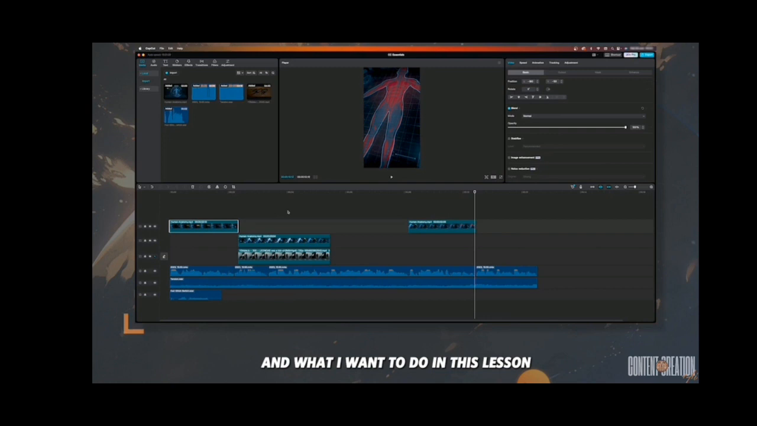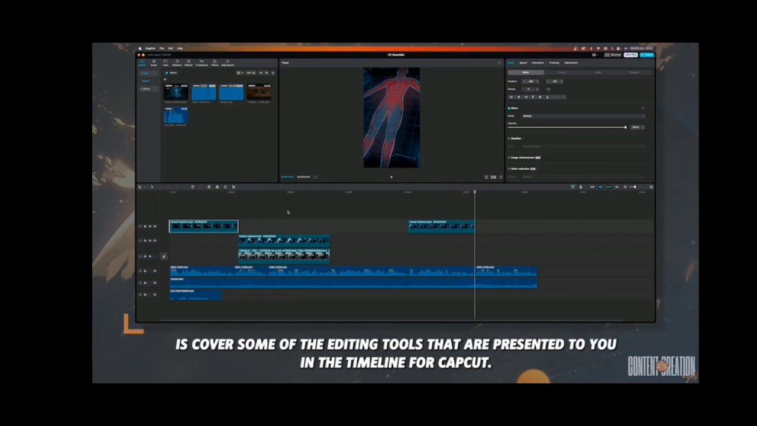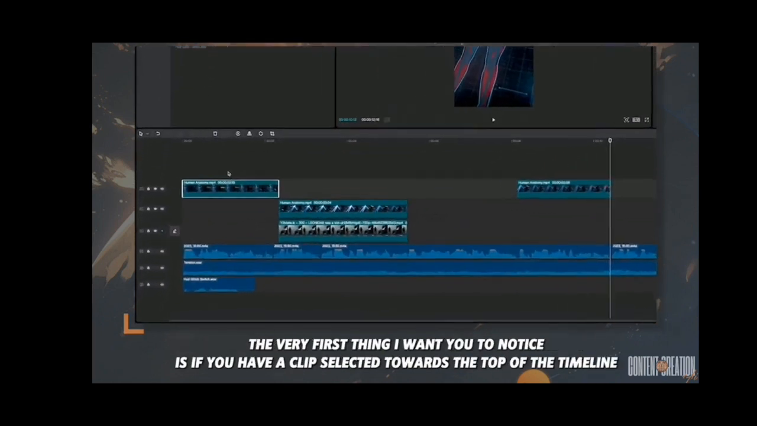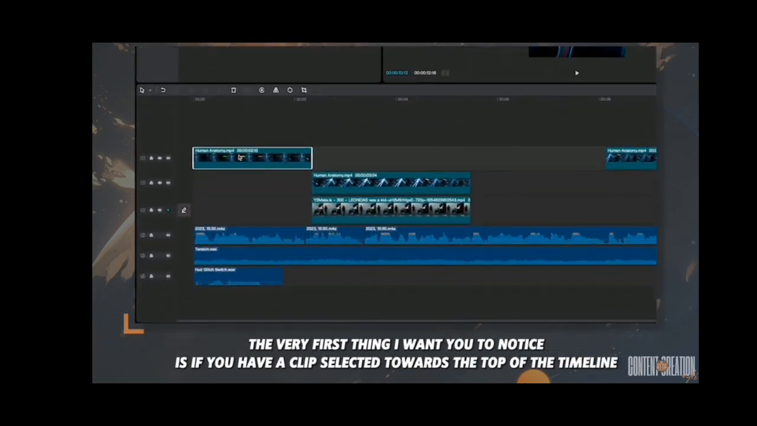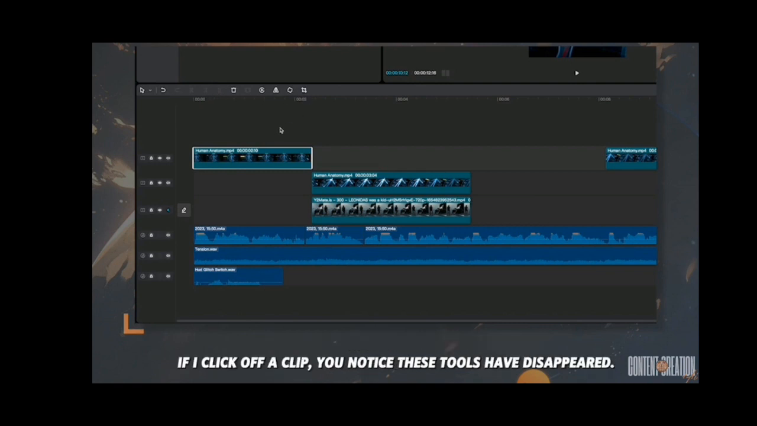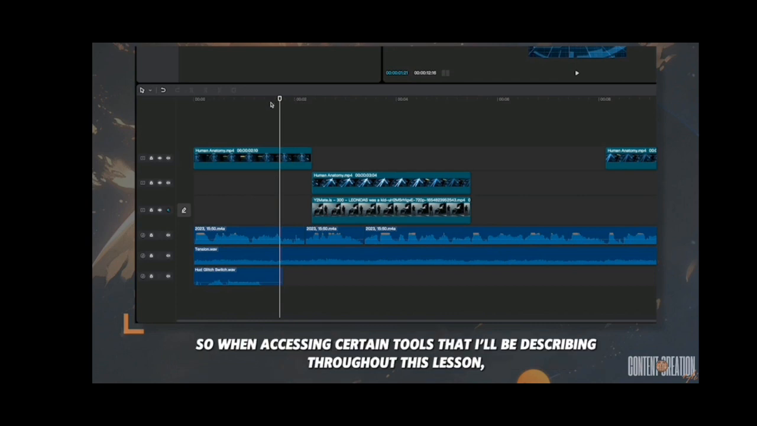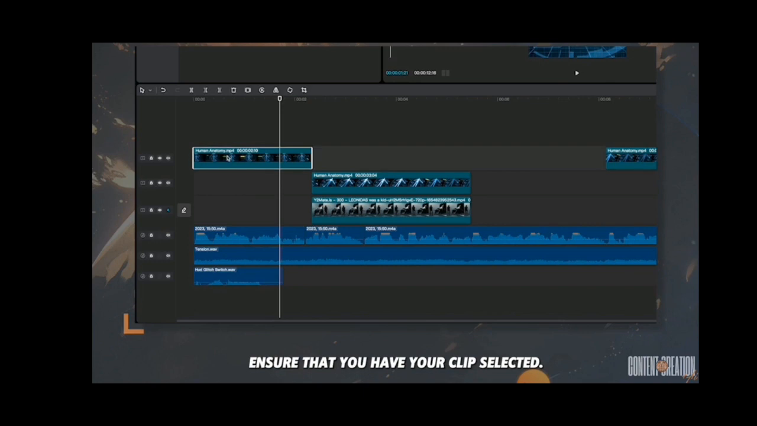And what I want to do in this lesson is cover some of the editing tools that are presented to you in the timeline for CapCut. The very first thing I want you to notice is if you have a clip selected, towards the top of the timeline you have a set of tools. If I click off a clip, you notice these tools have disappeared. So when accessing certain tools that I'll be describing throughout this lesson, ensure that you have your clip selected.